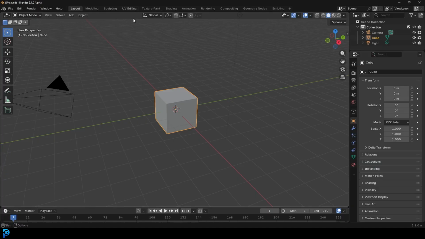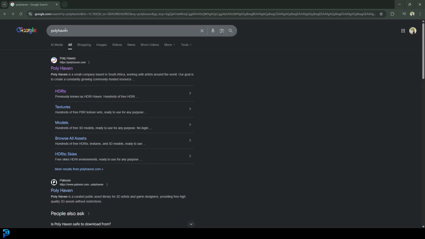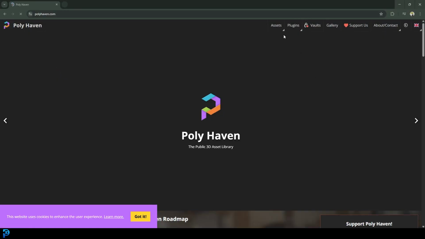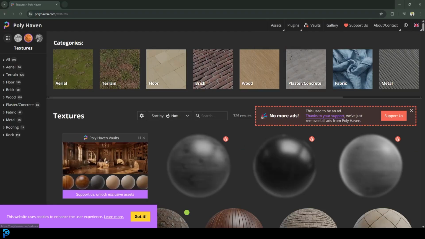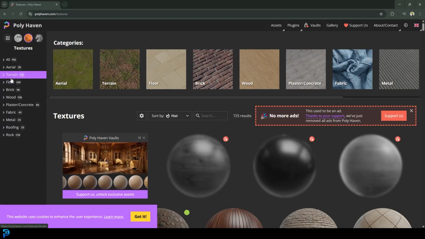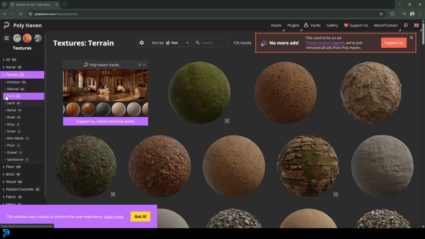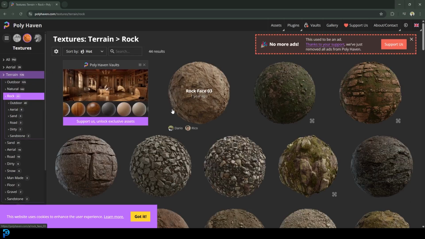So go ahead, open up Blender 5.0, go over to the internet and type in Polyhaven. Click on Polyhaven. It's a free website. You can go to Assets, then go to Textures. The really cool thing is it's already set up for you, so you just have to import it into Blender. There's no node work required. Then let's just go to whatever you want. I'll go with terrain. Then I'll go to rock. You can do whatever you want.